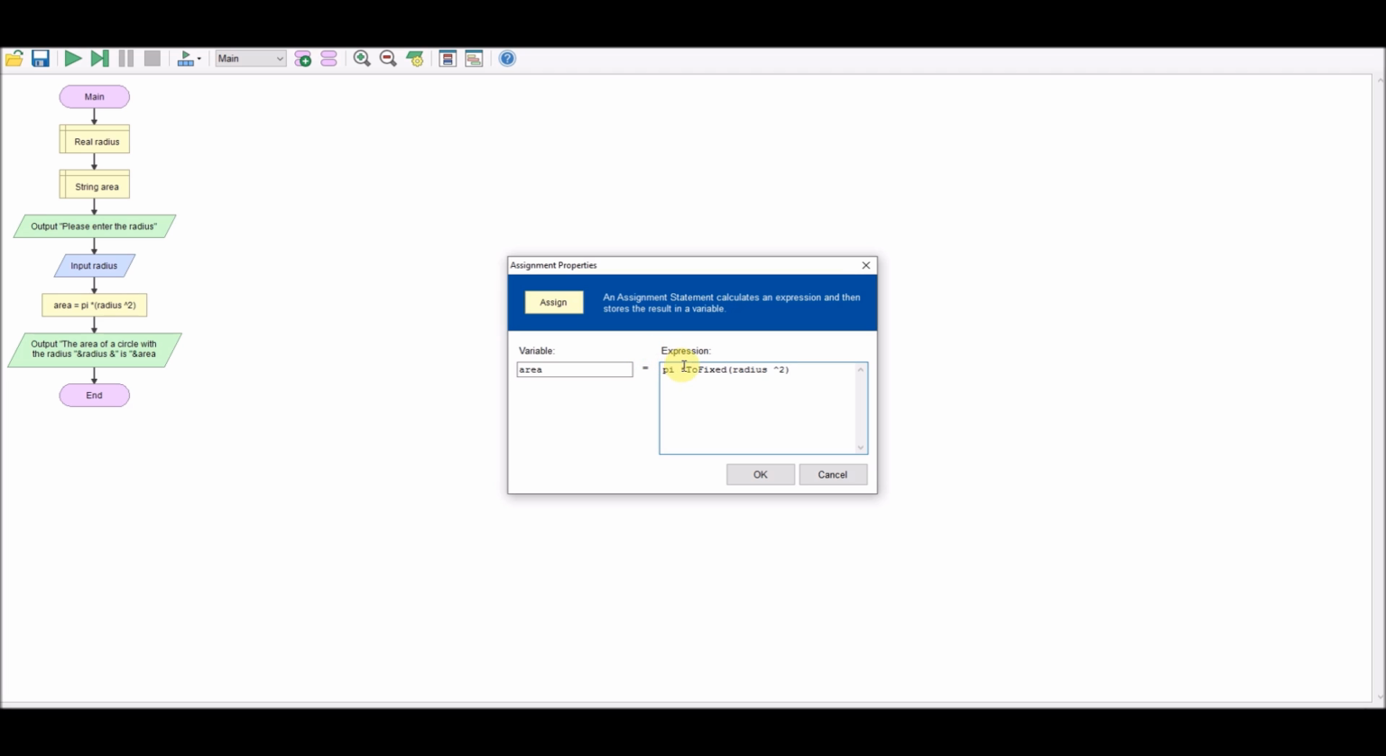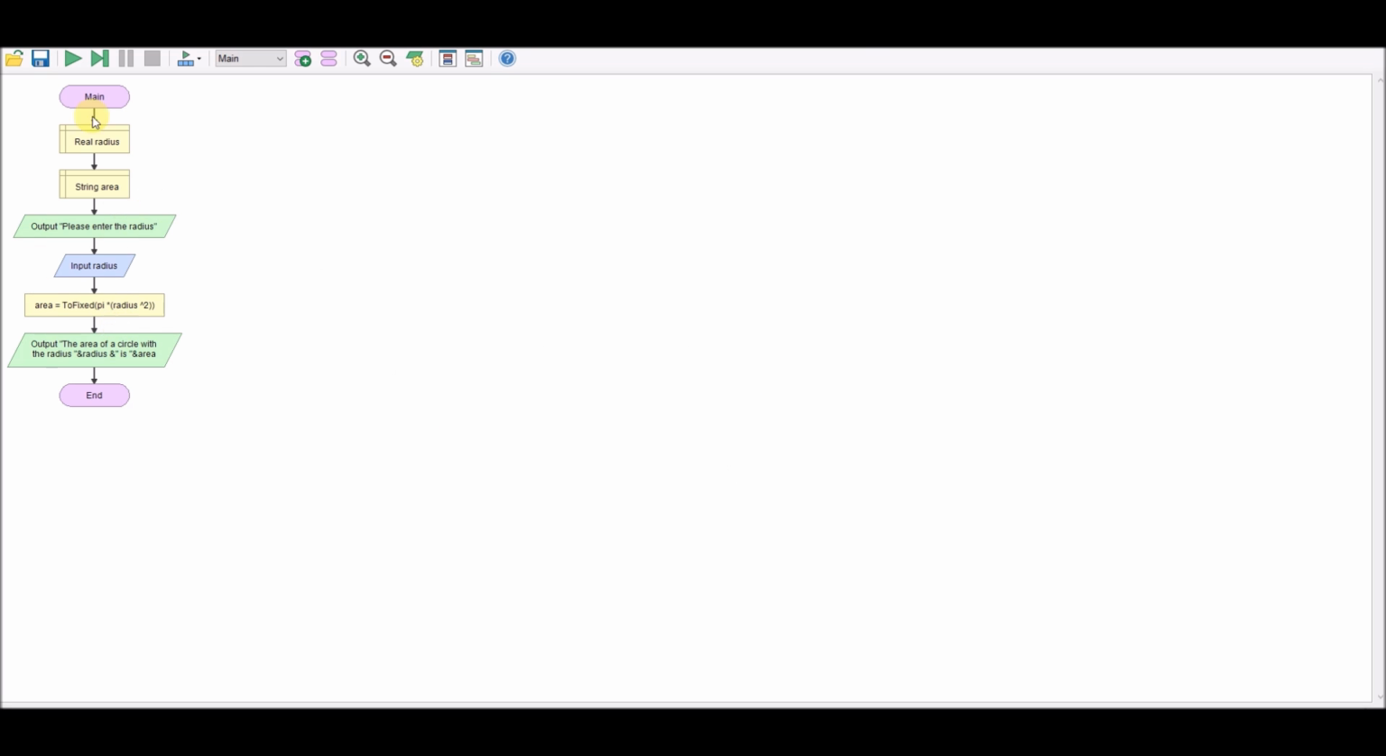So we're going to say toFixed, open brackets, pi times radius squared. Now what toFixed does is, we've made it a string here. It does the calculation, converts it to a string, and sets it to 2 decimal places so we can format it nicer on the screen. So press OK. We'll run that again and we'll see the difference.